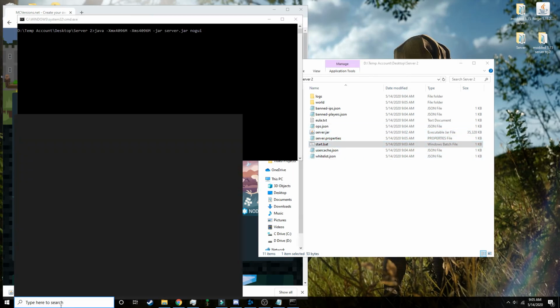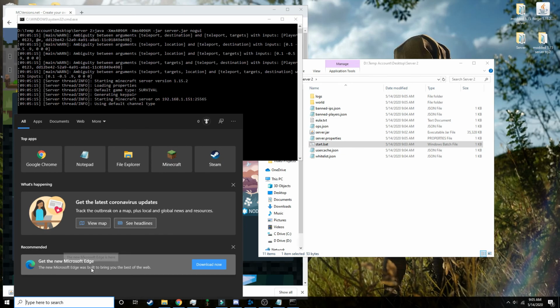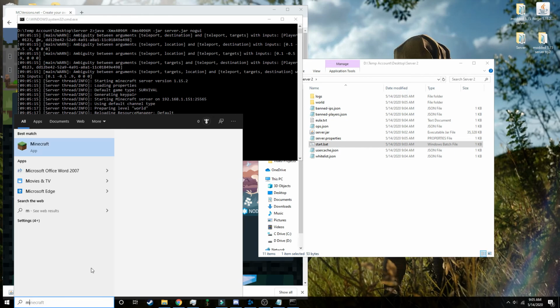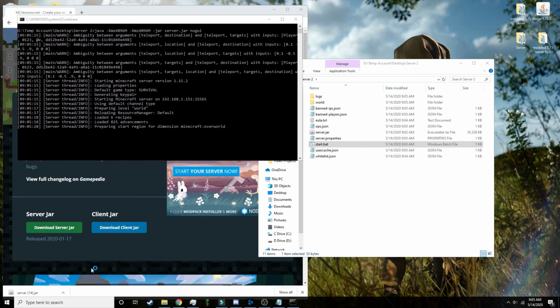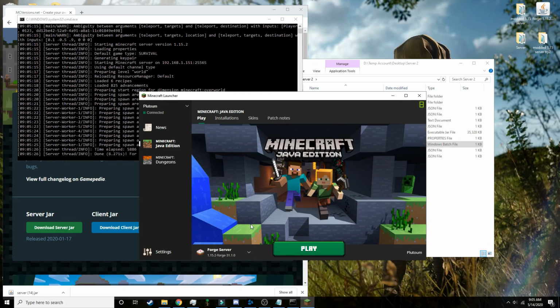If you want someone to join your server that's not in your house, because people that live in your house can use your IPv4 address, then you'll have to go and port forward and also find your public IP. You can just find your public IP by typing in what's my IP in Google, and it'll bring it up to you. And so let's change to the latest release, which is 1.15.2.